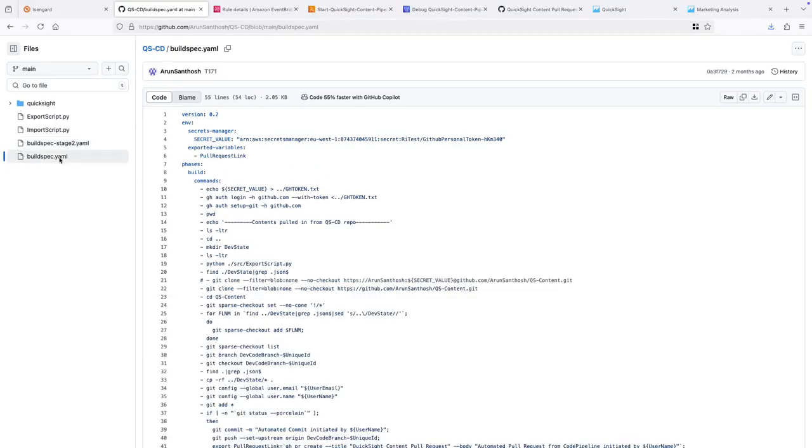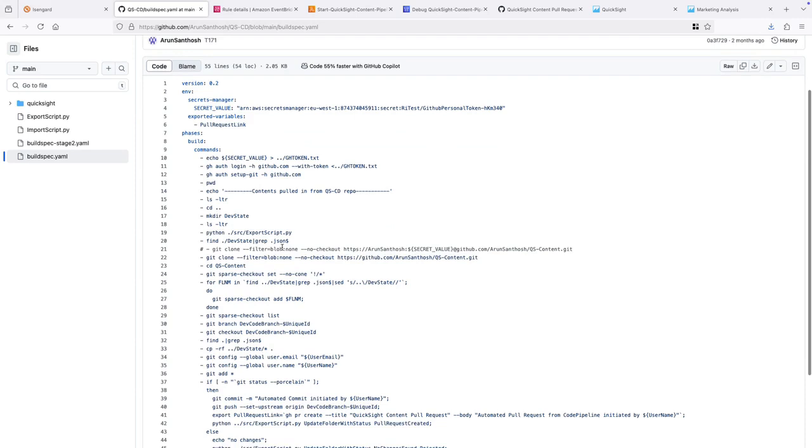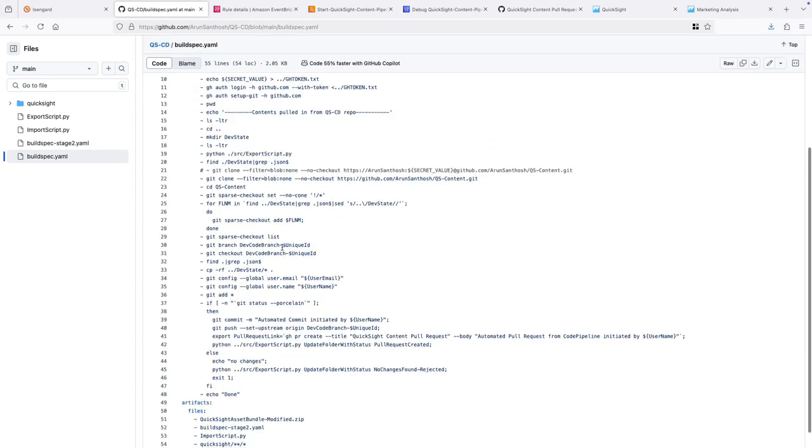There is one more thing that I want to call out with the build spec YAML for the export stage. I did mention initially that for big enterprises, this content repo will be huge. It will have thousands and thousands of dashboards. So I'm doing a sparse checkout here.